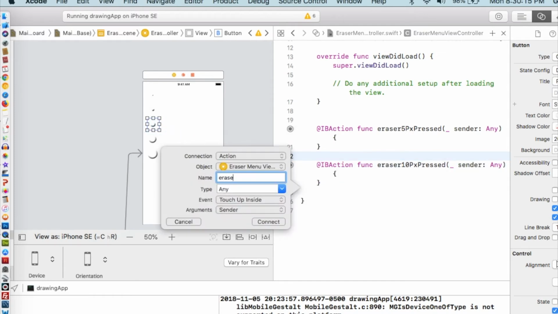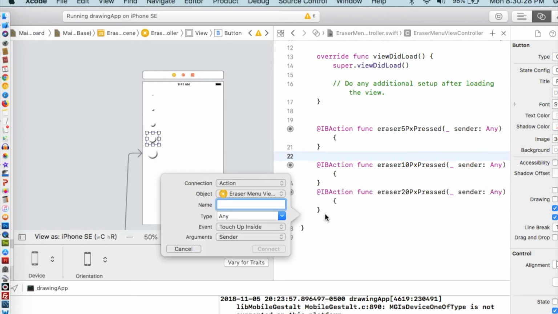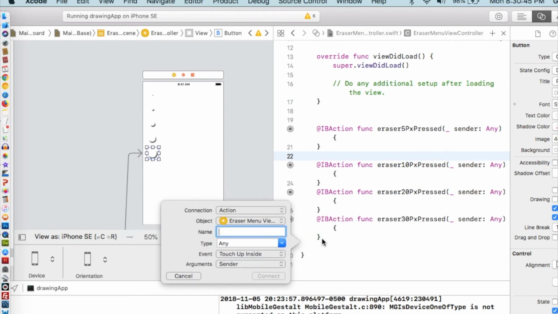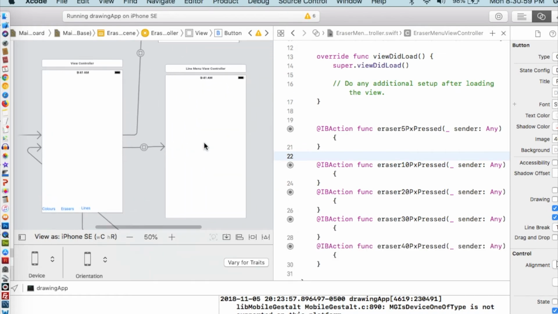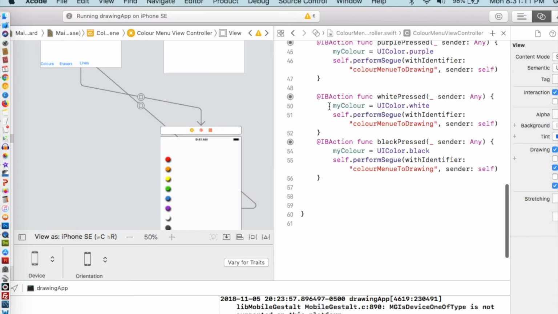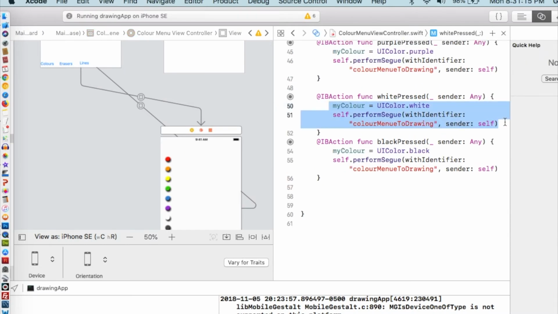And eraser 20 pixels pressed. Control drag. And this one is going to be eraser 30 pixels pressed. Finally, this one is going to be eraser 40 pixels pressed and connect. Then back into our one with all the colors for a second, and down here we have our white color, and then we're performing a segue.